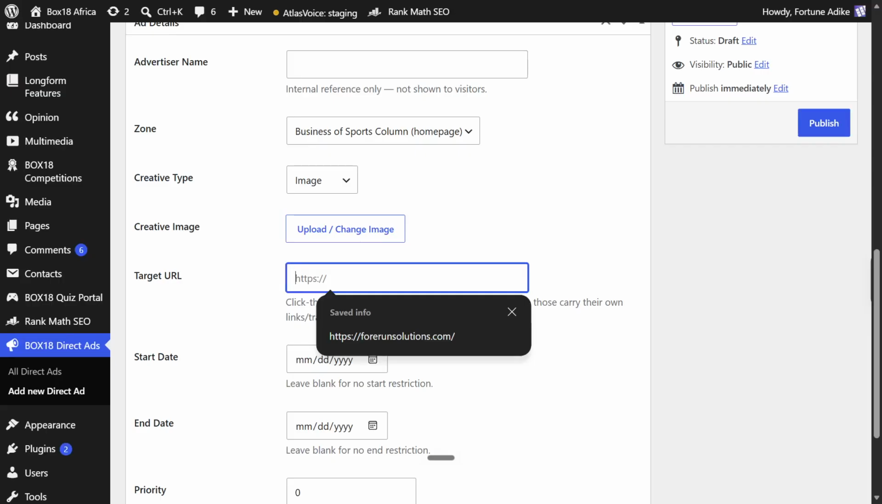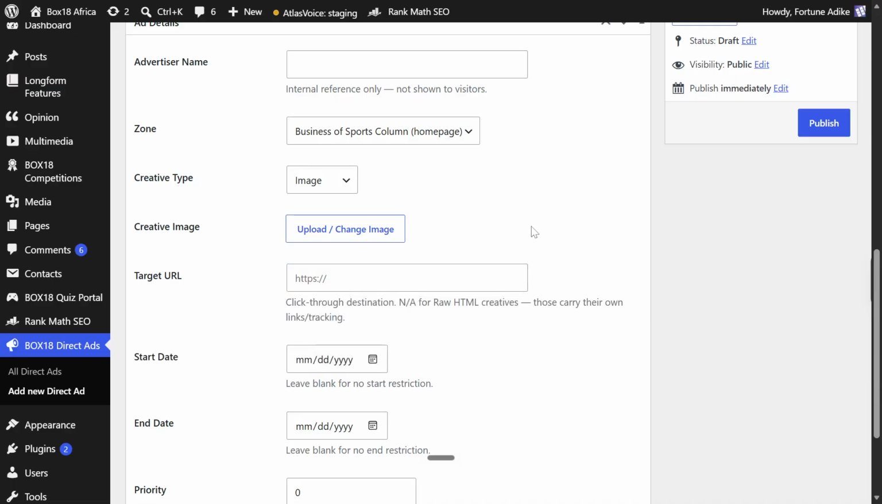Say it is a cream ad for Nivea, and you want to take them to their website. They have a particular landing page. They'll give you the link, and that link is what you want to put in. Sometimes this direct ad could be a BOX18 Africa ad. Say BOX18 have something they are doing and want to advertise on their website. They can place it under direct ad as well.